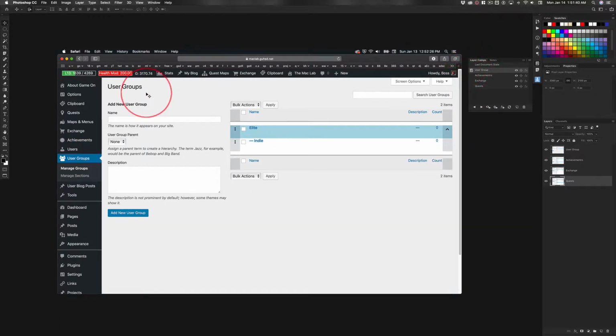And the last one is user groups. And it's kind of like achievements in that the group itself just falls underneath the category. And there's a second part to this story down here about sections that I won't get to right now.